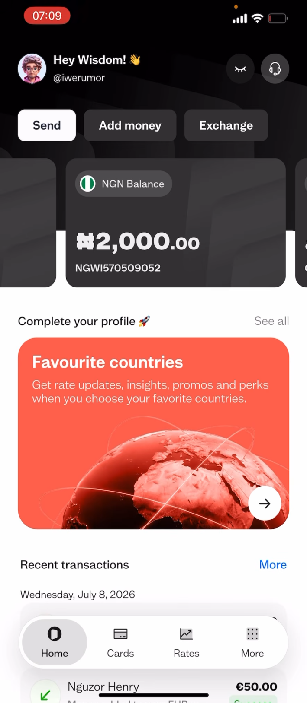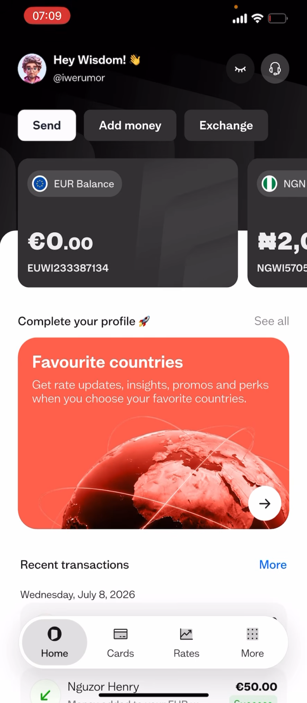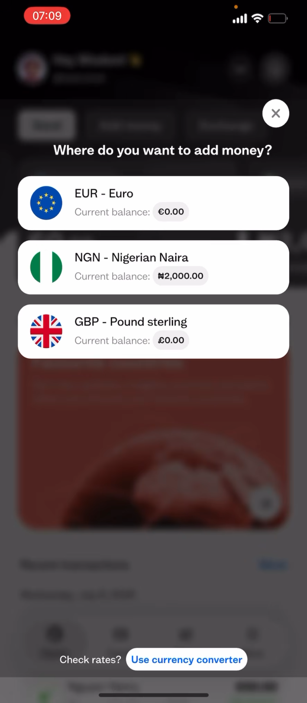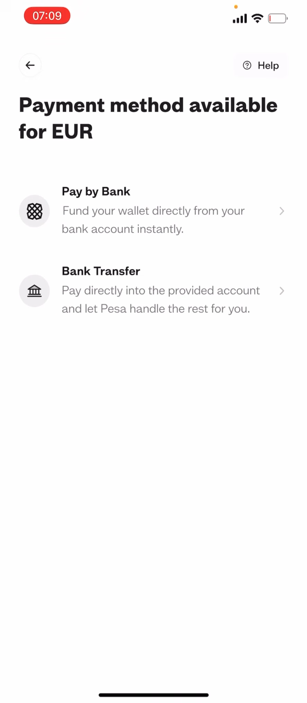If you convert this 2,000 naira to euro, it will not be that one I will show you here. So I have to add money in euro, so that you can use it and send to Nigeria. Now touch this place with the add money. You see, now euro. Now you have two ways where you can put money inside this app, so that you can send the money to Nigeria. Now the first one is this one.